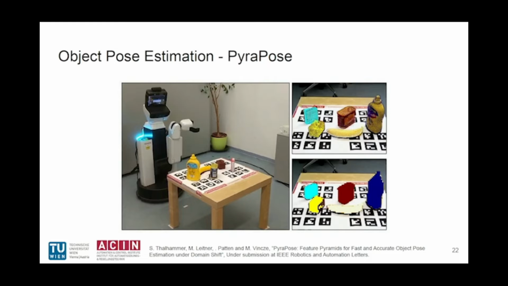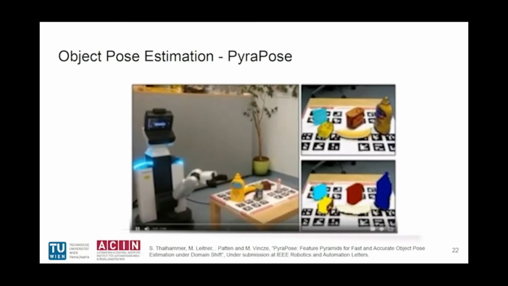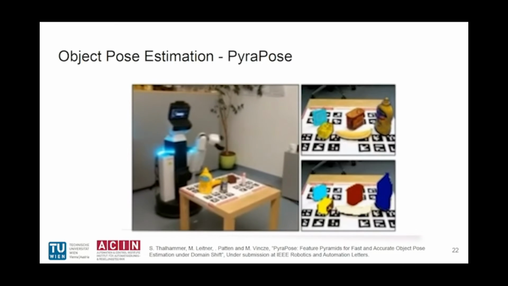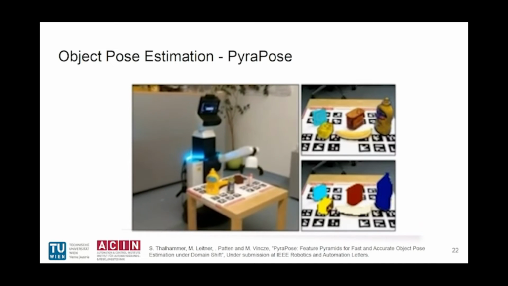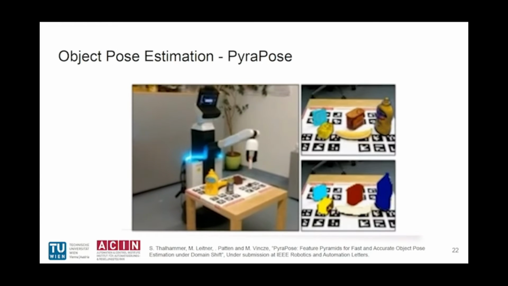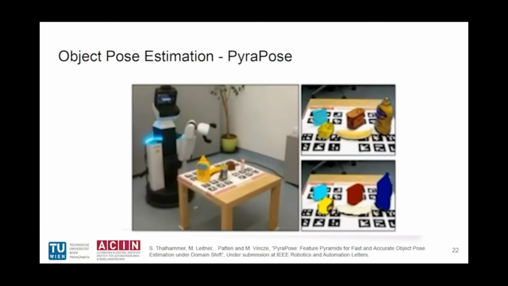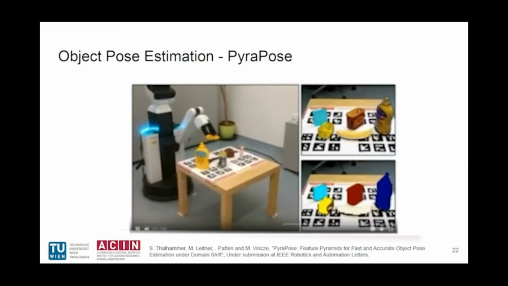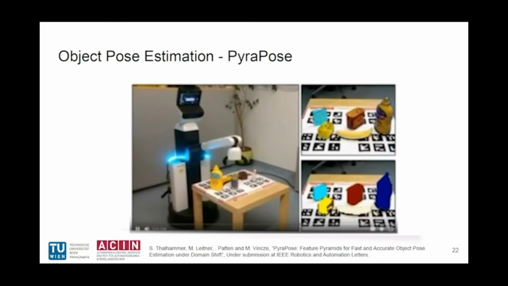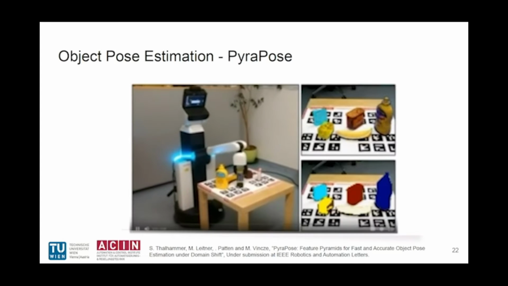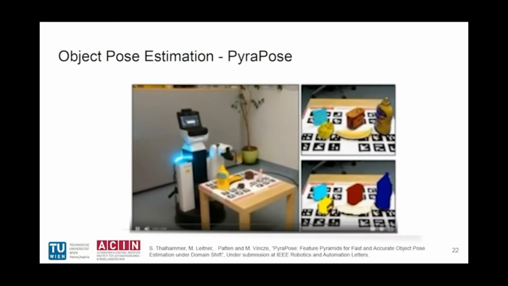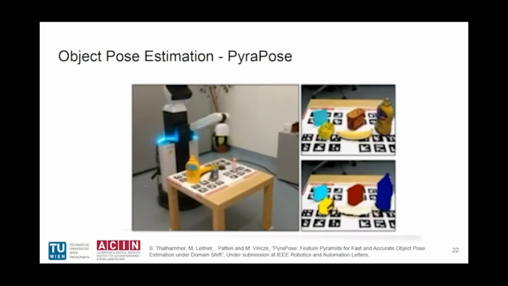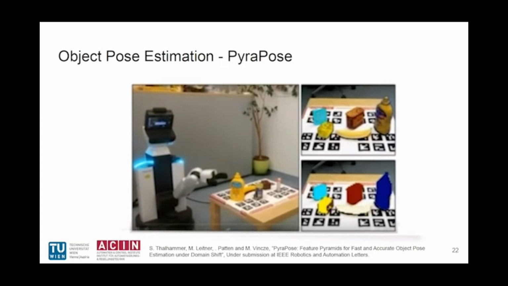All right. And so altogether, if you have it running, in this case on a Toyota HSR robot picking up objects, you can see that it can pick up a set of objects. It should be mentioned that all the markers on the table in this example are not used for the pose estimation at all. They're used to compute the metrics for evaluating the pose estimation.